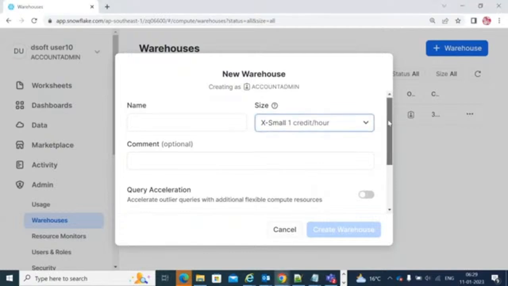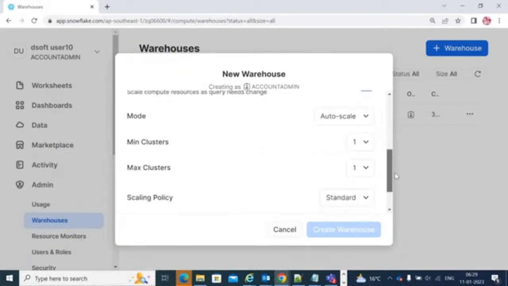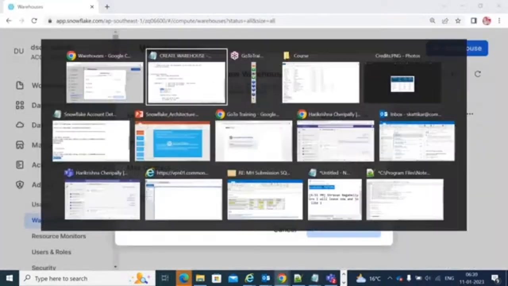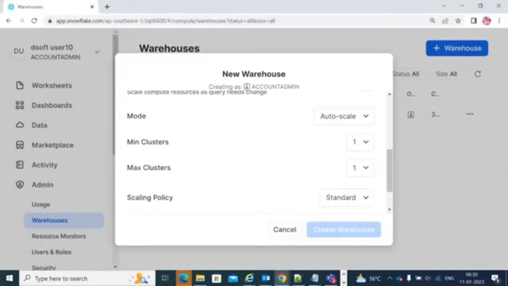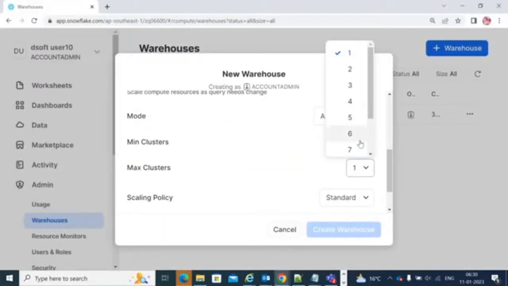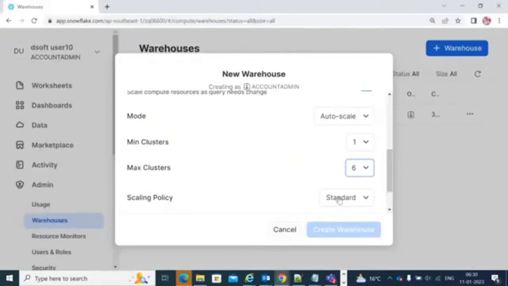That's okay, fine, guys. If you ask me a number of questions also, not a problem. But the thing is, you guys need to understand. See here, the mode, what I said, the mode is auto scale. Agree? And then maximum clusters, minimum clusters, I have selected 1 to 5, whatever you select. Agree? And then I have selected scaling policy standard. Agree?